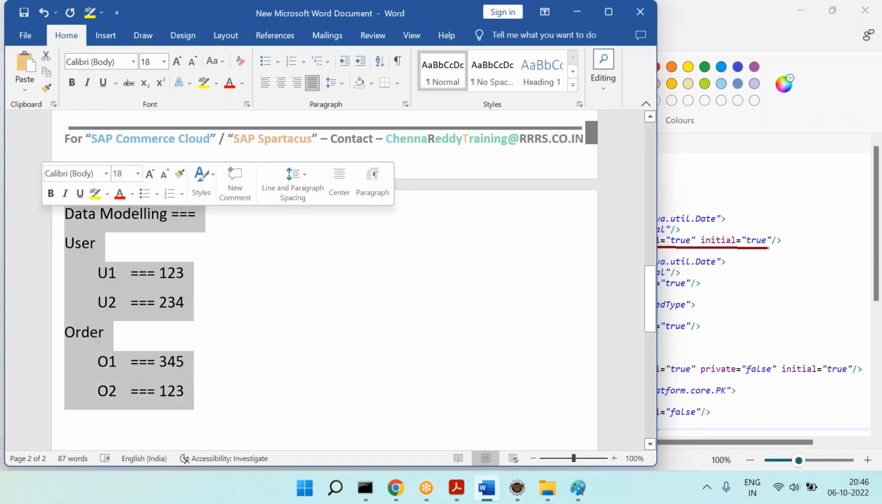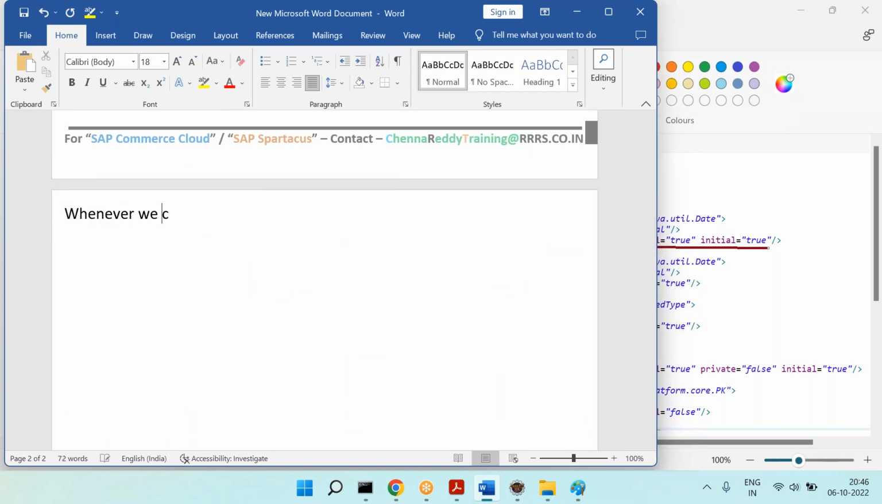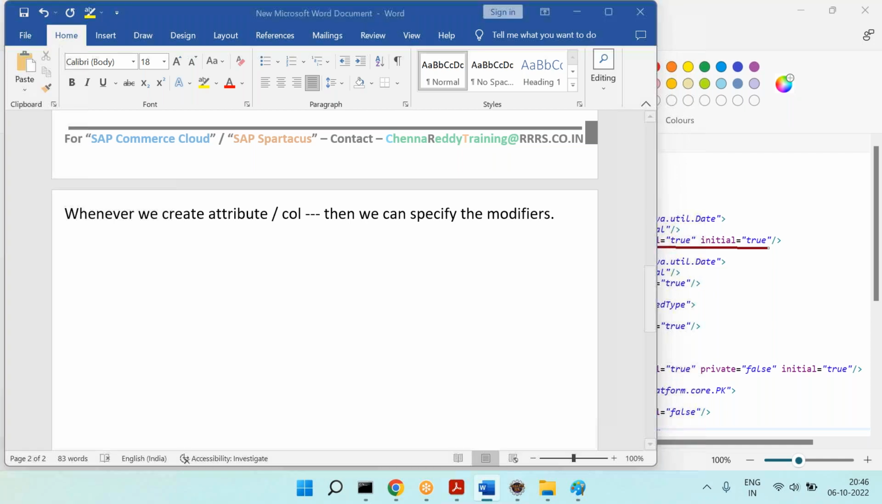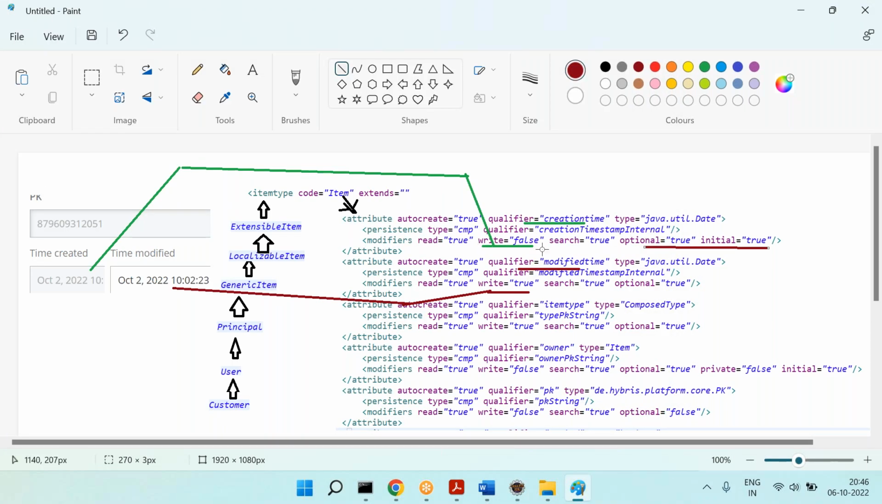The conclusion is whenever we create an attribute, meaning a column, we can specify the modifiers, meaning scope. The first one is write equal to true, write equal to false. What is the meaning of write equal to true? Write equal to true means later you can modify it. Write equal to false means later you cannot modify. During the record creation you need to put the value.